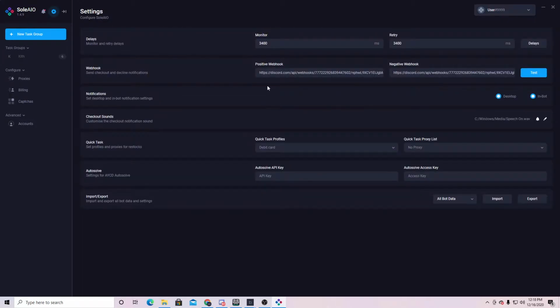But back to settings, you have your webhook, you have a positive webhook, negative webhook. I just use the same webhook for both. Notifications, desktop and in-bot. Checkout sounds, you can make your own personal checkout sound. I just use SOLE's because I like it. Quick task, set up your quick task profile to whatever you want, any of your profiles. Quick task proxy list, I currently have mine on local.